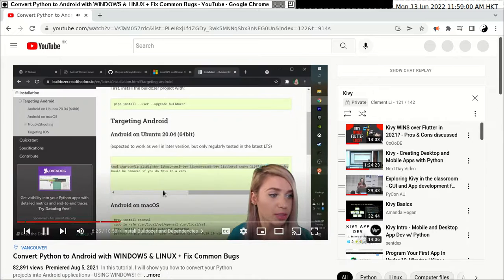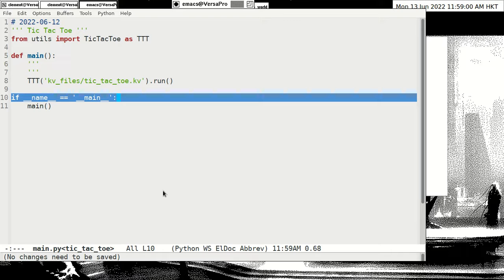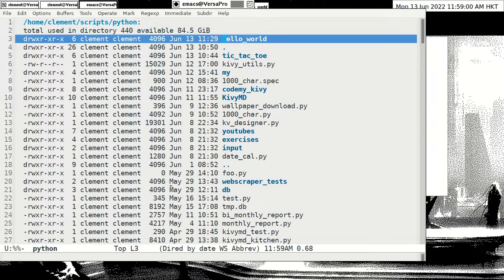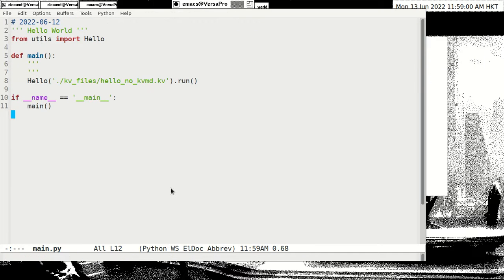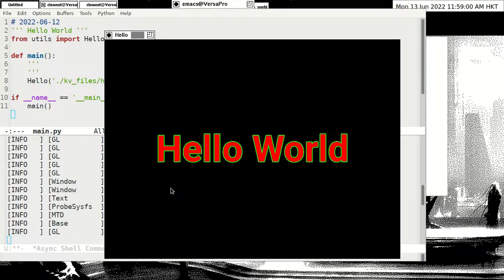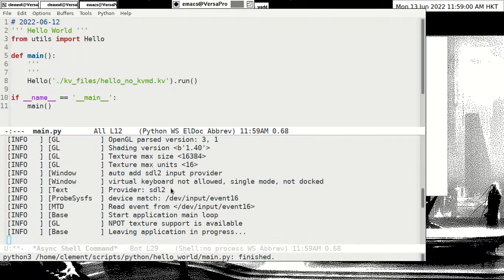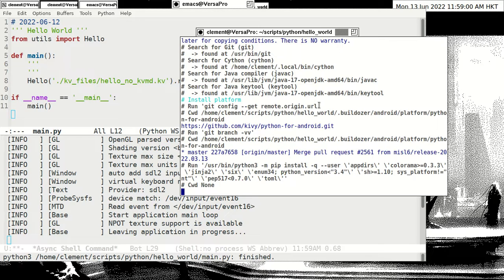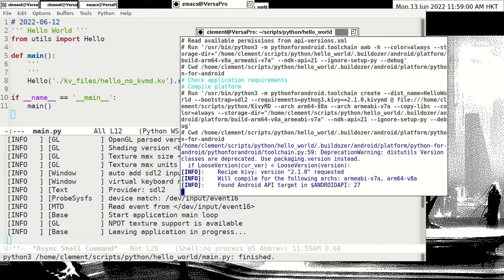So I followed everything and did everything, but this one I still cannot do, so I made a simpler version called Hello World. I just followed the instructions for Hello World and made the command, and finally I found it worked.